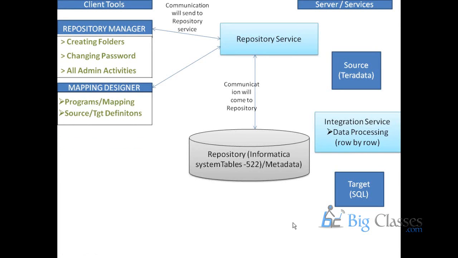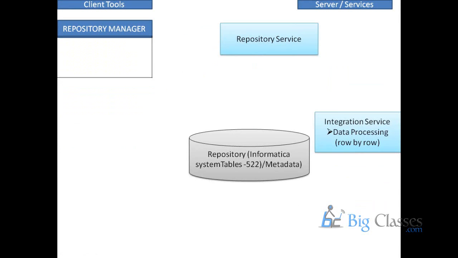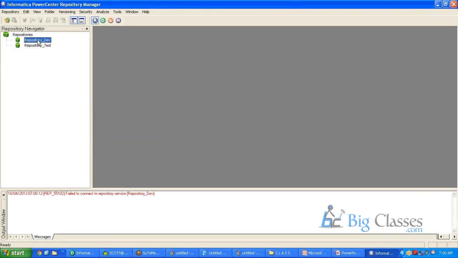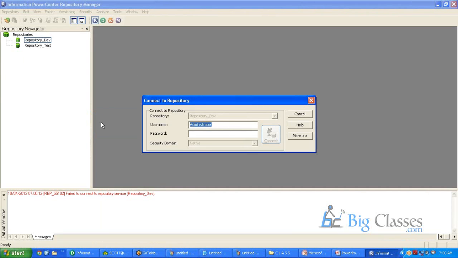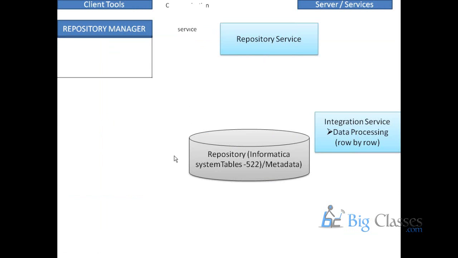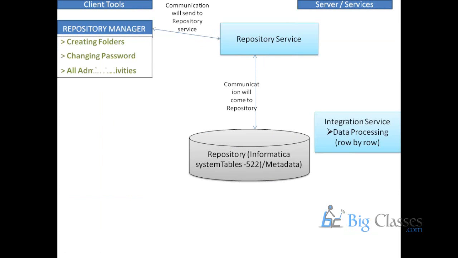Whenever you try to connect to that repository manager, when you type the user ID and password and hit connect, communication is sent from here to there and from there to here. The repository tables will check the provided user ID and password. If you don't have the exact user ID and password, you are going to get the error message. If you pass the exact user ID and password, it will be connected, and immediately the communication goes from here to there. Yes, now you have connected. Do whatever you want, creating folders.